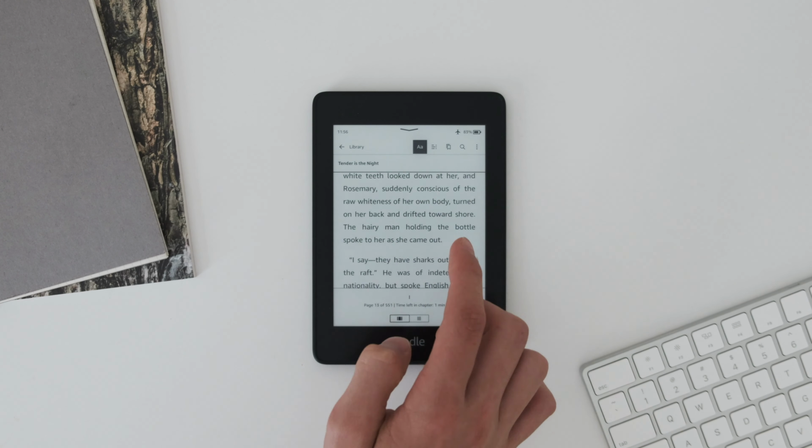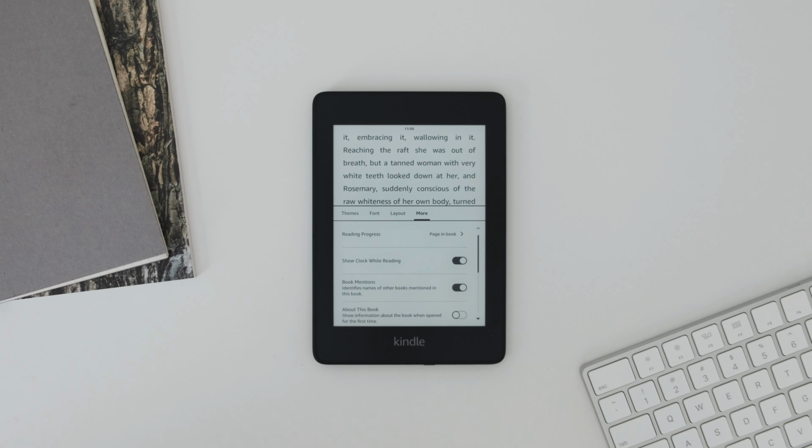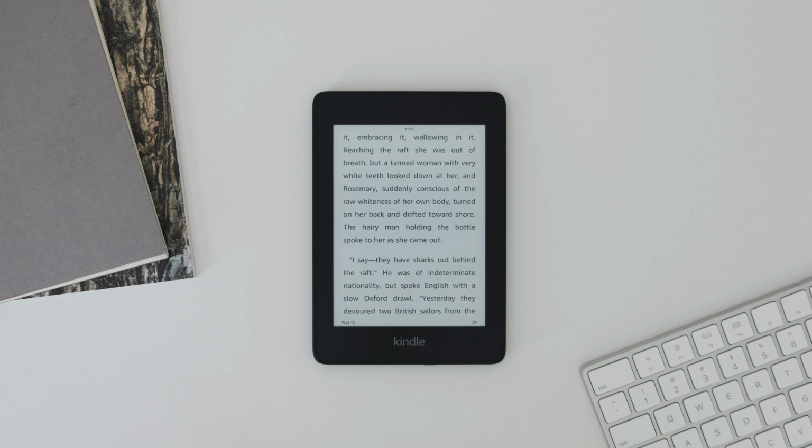My next tip is to enable the time left and the clock. If you're like me and get engrossed in a book and just completely lose track of the time, you can enable the time on the Kindle to show the time at the top of your current book. You can enable the time by going into reading options, then you go into the more section of the menu and tap show clock when reading. This shows the clock at the top of a book, which is useful if I'm waiting for something.